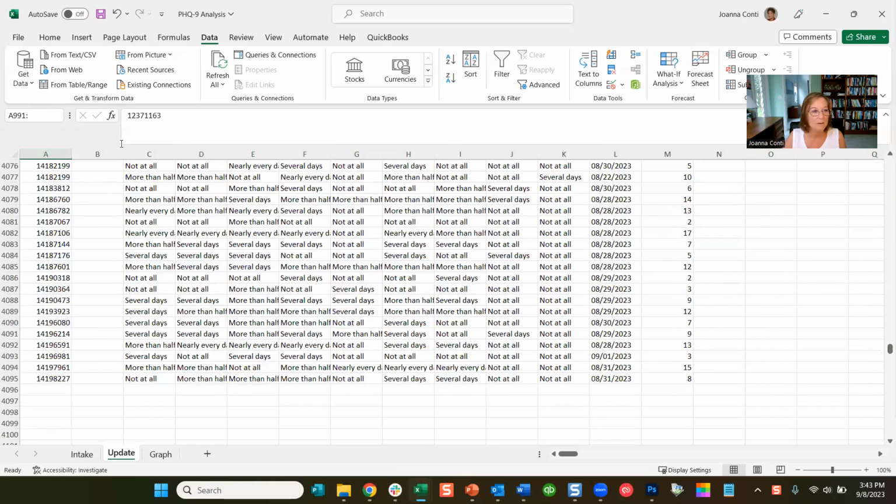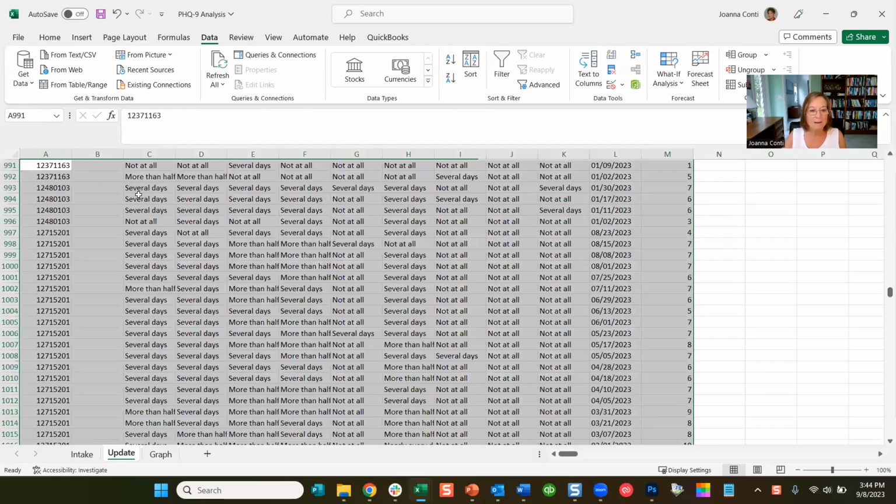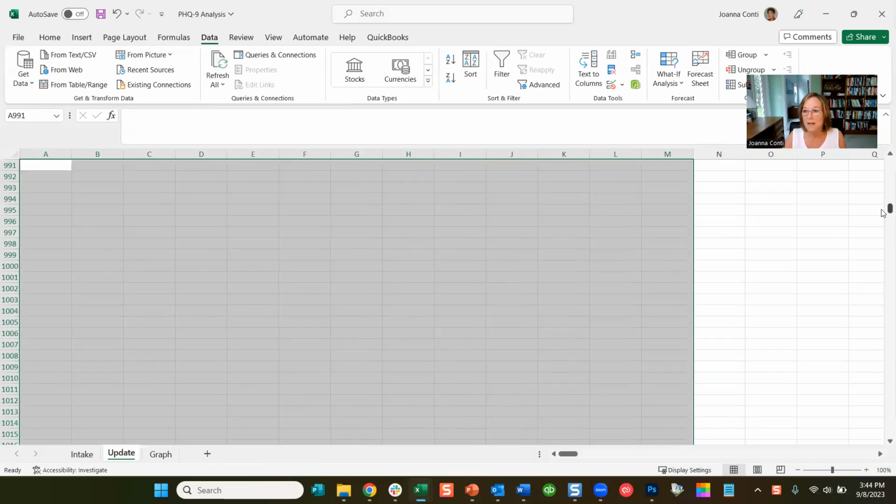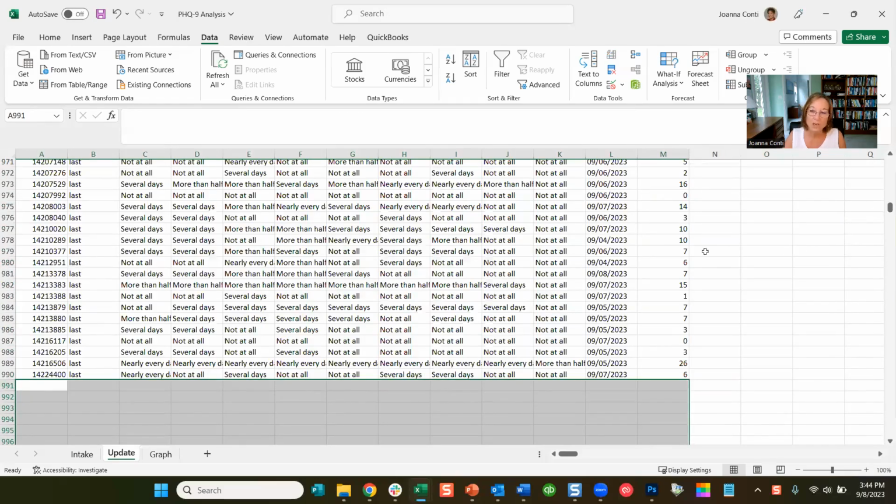Okay, and it goes out to column M. So I'm going to say M4095. I want to highlight all of these and then delete them. And I want to delete the entire rows. So now what I have here is just the update surveys that were the last one for each patient. I don't have to do that at intake because each patient only had one survey.